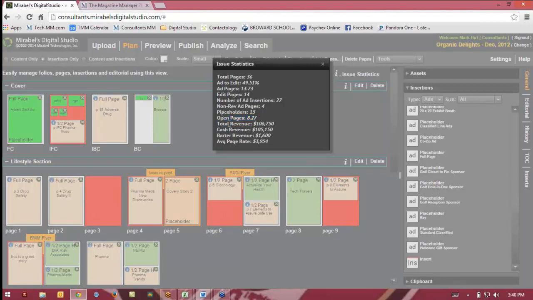Then we have the numbers. Total revenue so far for net insertion orders for this flat plan for this book is $106,000. The cash revenue is $105. Barter in this issue is $1,600. Average page rate is this amount here.